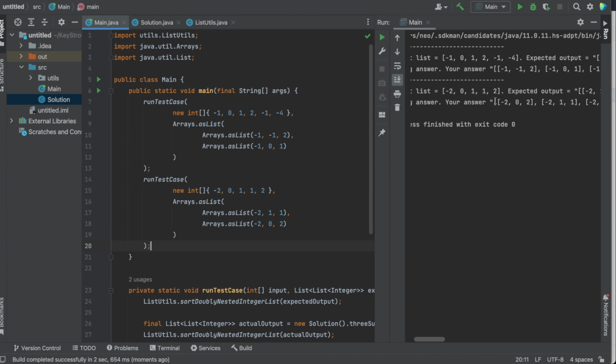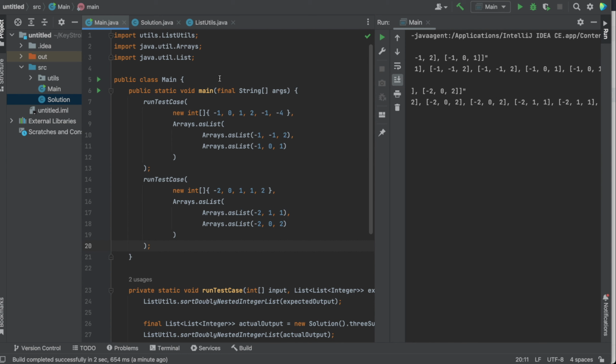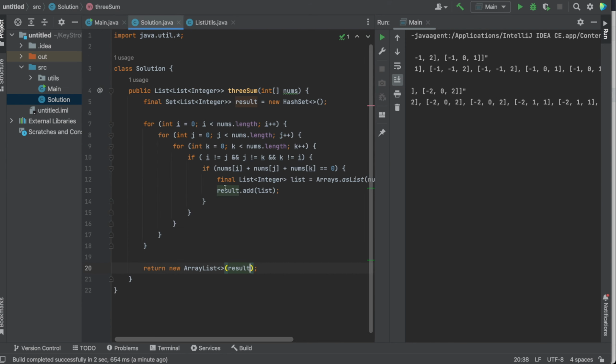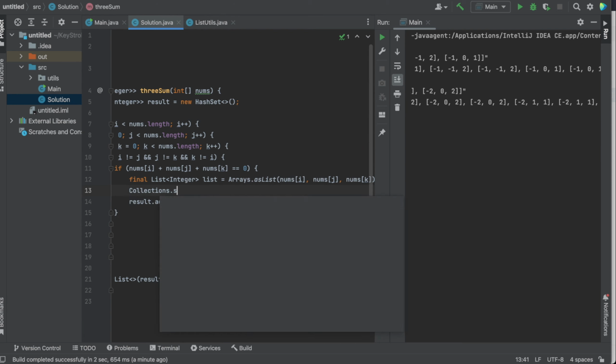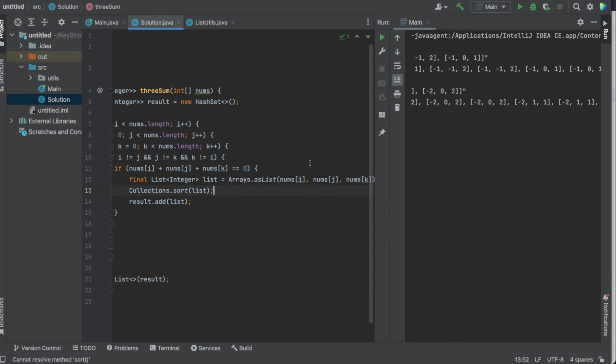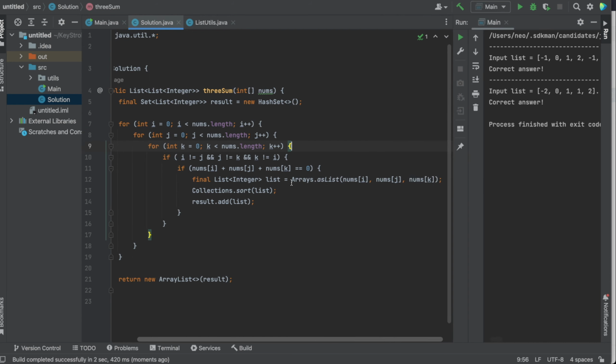Well, it looks like we return a bunch of the same triplets multiple times, and probably that's because we didn't sort it. So let's maybe do that. We can do Collections.sort(list). Let's try to run this again. And we see it's a successful answer. So I'm guessing that every time we add a new list in there, the order of the elements matters, and that's how the set determines if it's unique or not. So sorting it just helps to keep them unique.